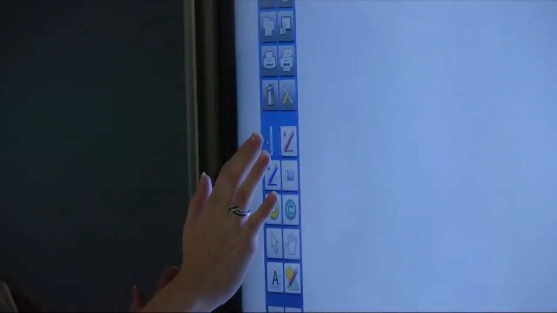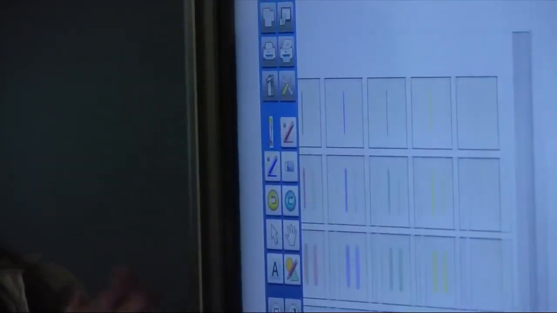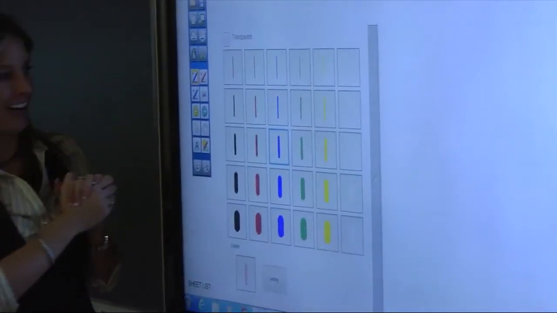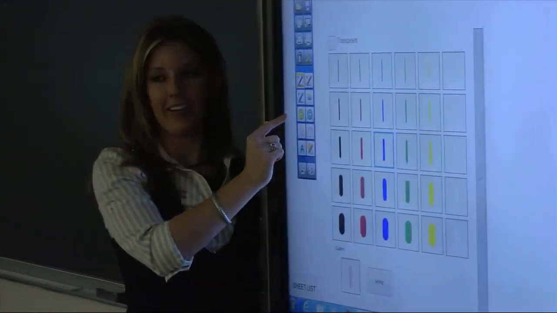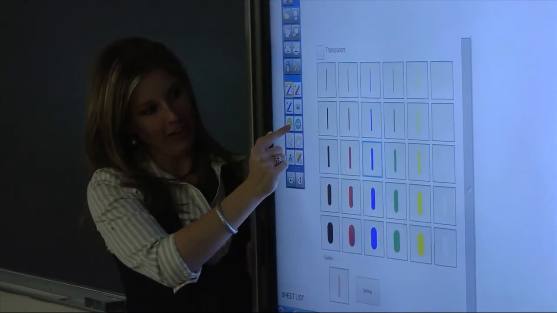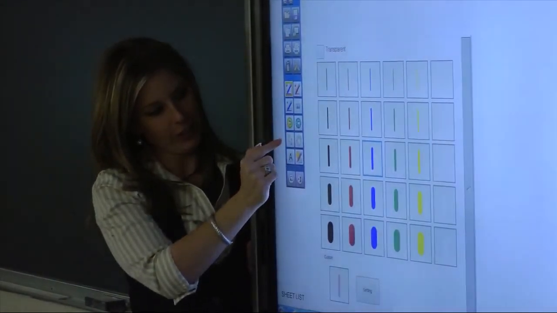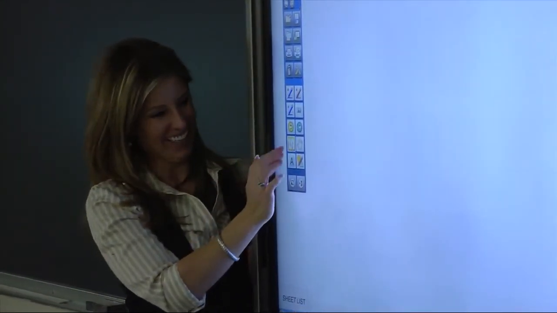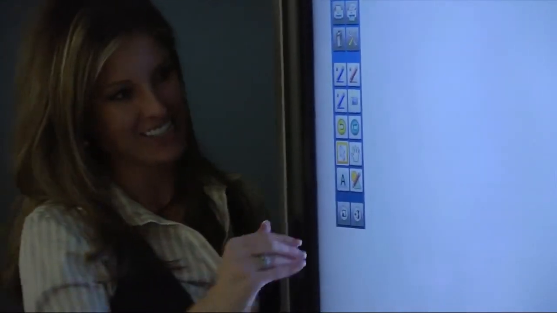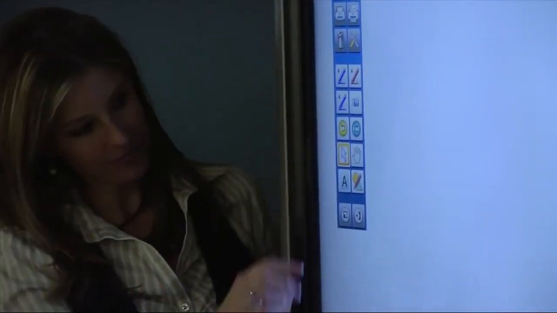How do I change the settings of the pen? Colors, thickness. Everybody, tap, tap. There you go. Okay, what's this one? Undo. Yellow and blue. Cursor. Okay, the little hand, so I can grab and swipe.